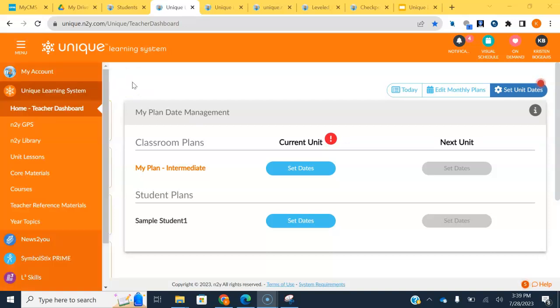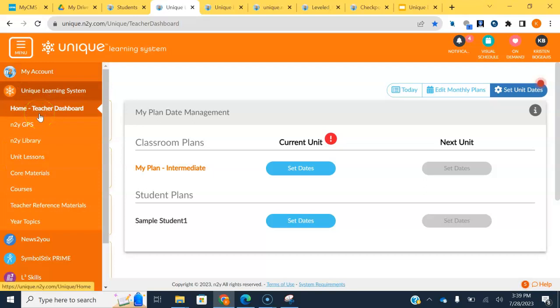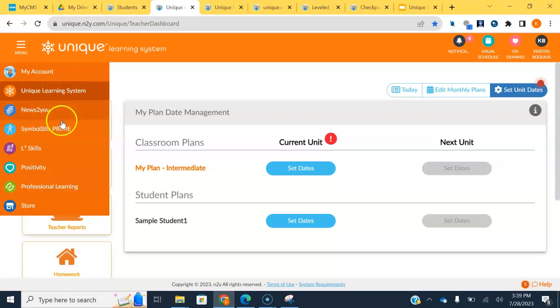Right now you're on the teacher dashboard. If you want to get back to the teacher dashboard at any time, you just click Menu, and Teacher Dashboard is going to be in there. What we're going to do right now is minimize the Unique Learning Systems button and look at some of the other things offered with the Unique Learning Systems suite that you have access to. We're going to start with News to You.